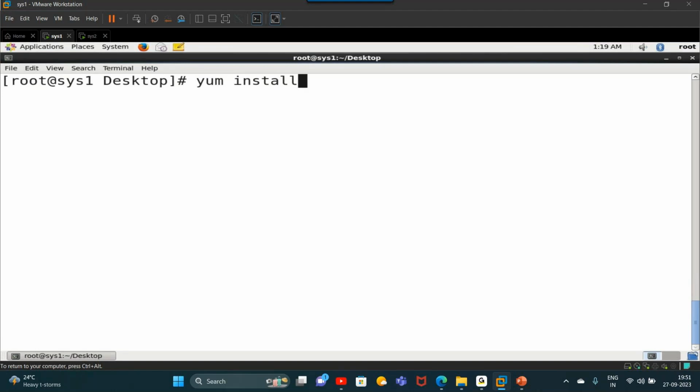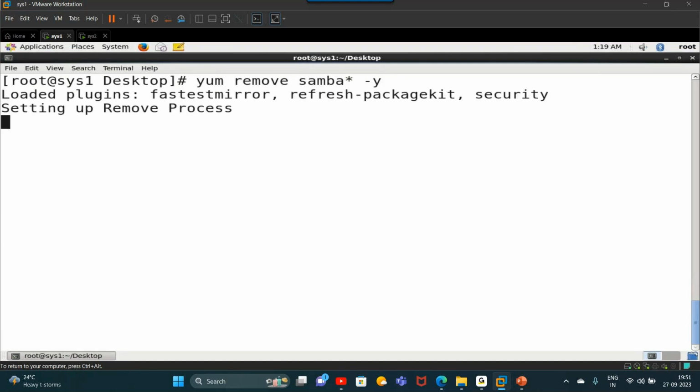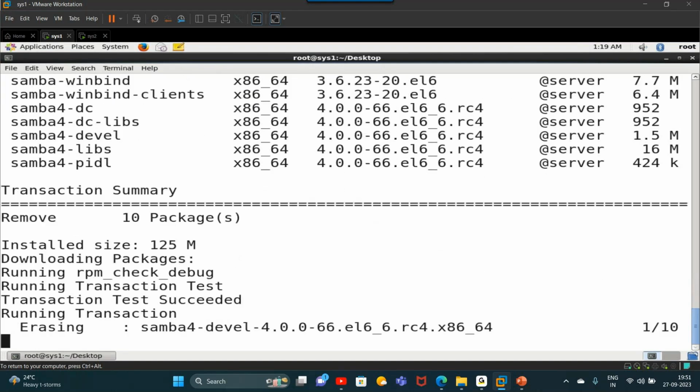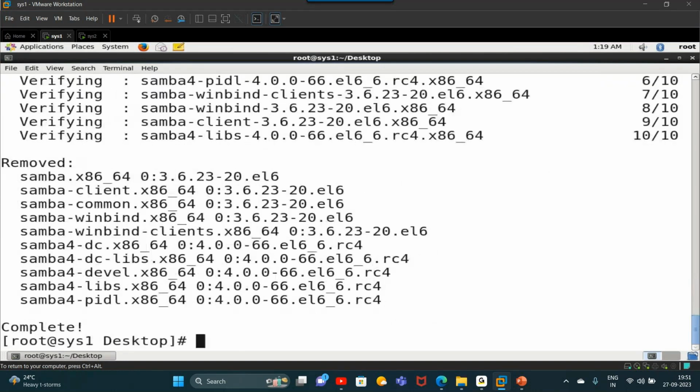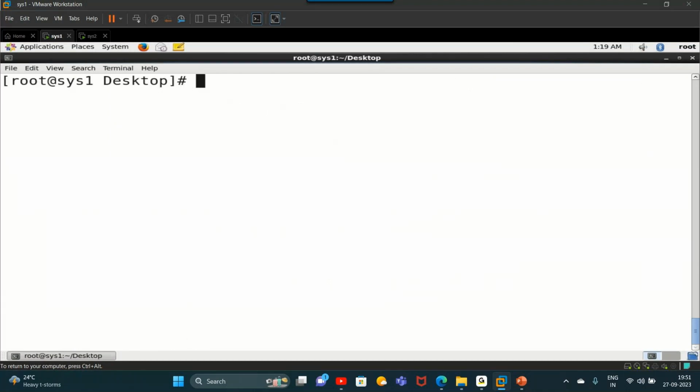Install samba*. Already there. First I'm removing it. Remove samba*. Why? Because Samba is already there in my computer, so I'm removing it. Remove. Now I want to install it.